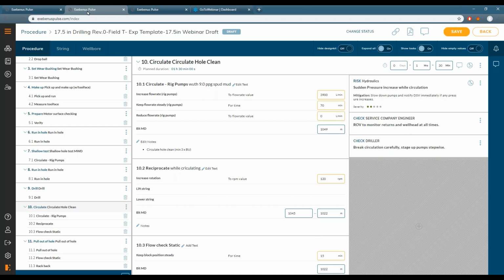Things like operational parameters, flow rate, RPM, weight on bit, etc., which are associated to different procedure steps within this procedure will need to be filled out and verified by either the drilling supervisor or drilling superintendent, since this is operations dependent and might vary for different wells.